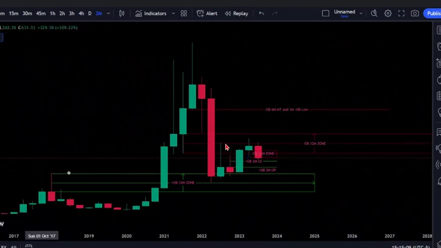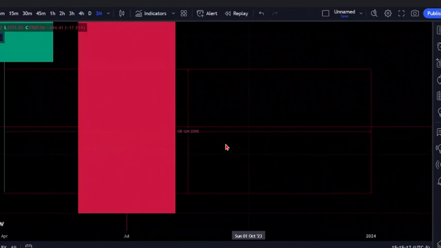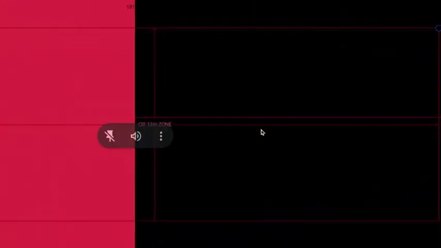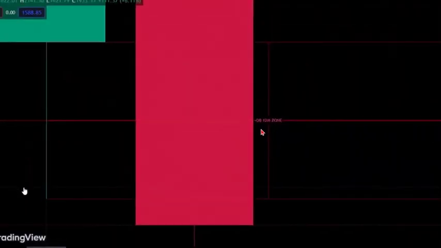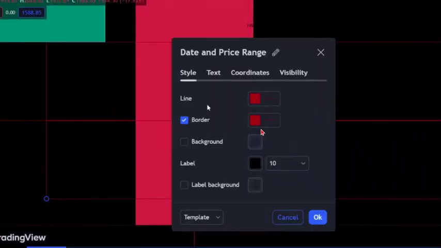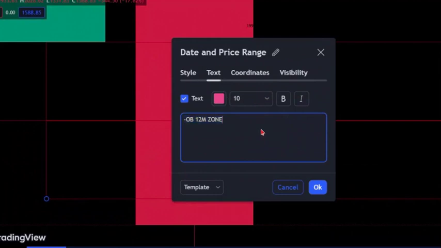All you gotta do is change up the text to bearish order block, 3-month zone versus 12-month zone. Then drag it down to the low, and just relabel it 3 months. Just double click on it and label it 3-month zone. And then we're gonna go down to the monthly chart.